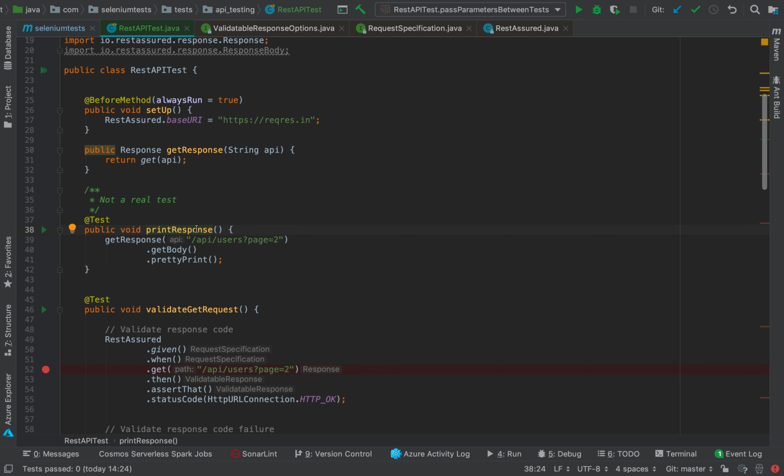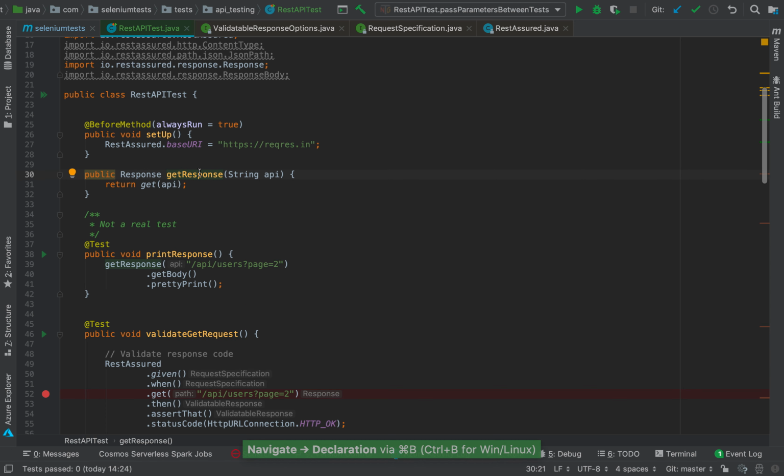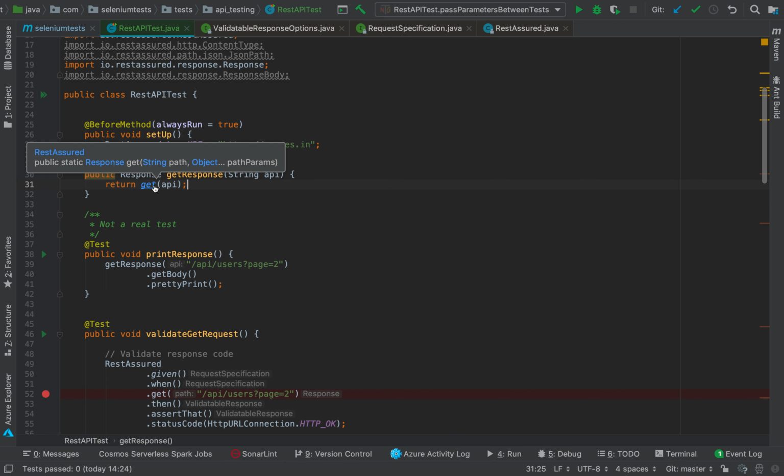In this print response method, what we do is we call getResponse, which I have declared here, which is very simple. What it does is it invokes the REST Assured API call get, which takes the API as the parameter. So the API parameter we are passing here is /api/users?page=2, which is a fragment of the URI, if you notice it closely. So the whole URI is formed using the base URI plus this URI, and since we have specified the base URI right here, we don't have to specify it again and again.